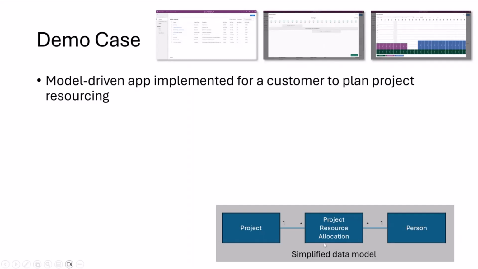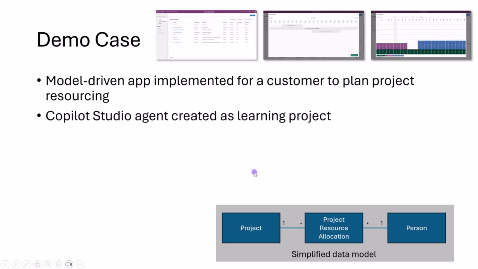Here at the bottom, you can see the simplified data model. So we have project resource allocation, and then we have a person attached to that allocation. And I'll turn on my cursor highlight as well. I also created a Copilot Studio agent as a learning project. This is nothing the customer actually asked for, but I did it anyway, and they loved it.